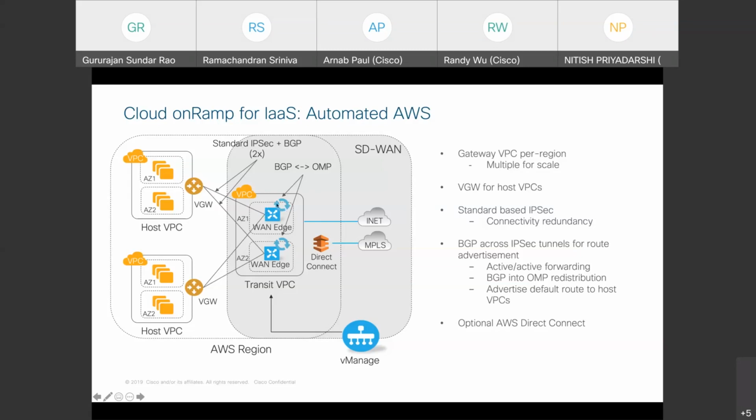Once that is done, these paths would be similar to a normal SD-WAN branch router. You can have your BFDs established to your DC hub sites as well as to your branch sites, based on your transport availability at the remote sites. Also, you can originate a default route and advertise it to the host VPCs as well. Those are normal service side routing features which you can do.